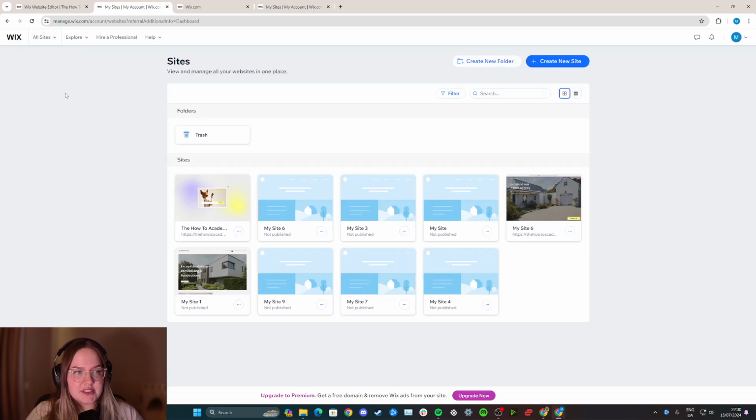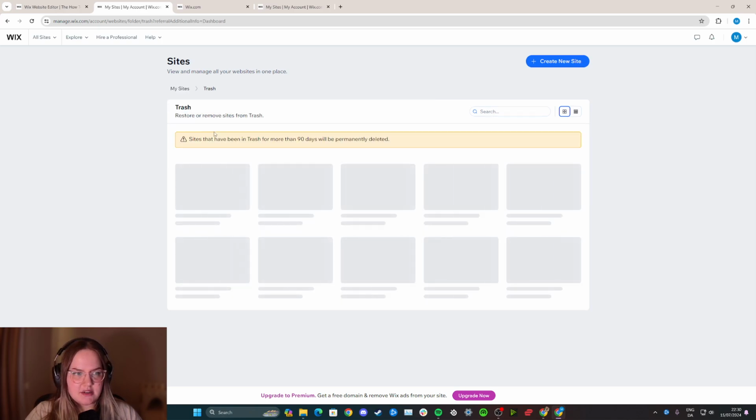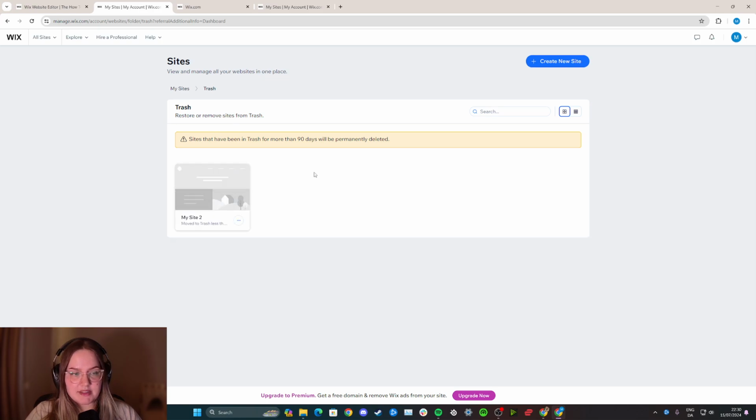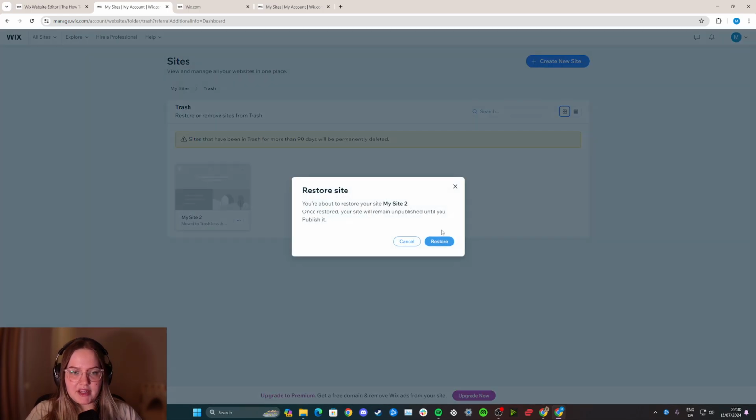And now as you can see, I've gotten a new folder here, right here, that says trash. So if I click on trash here, then I can see all my deleted websites. So simply to restore websites, simply hover your mouse over and click restore site on the big button in the middle and click restore again.